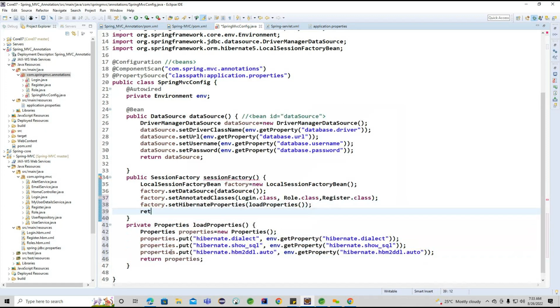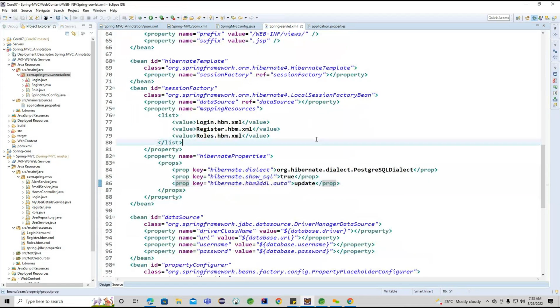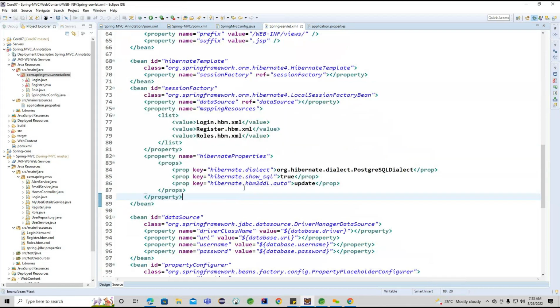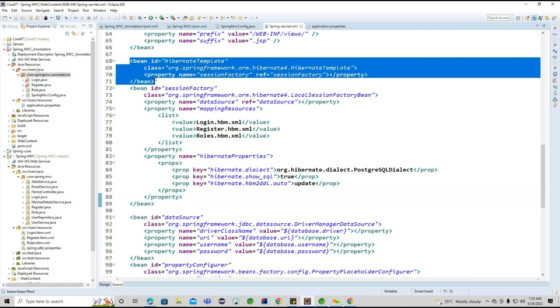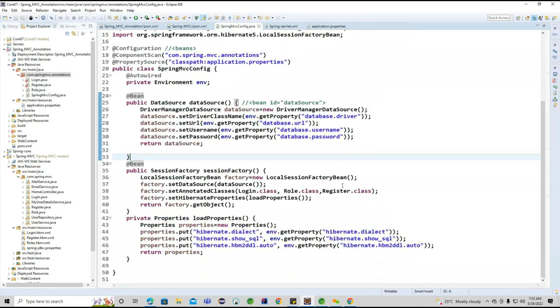After this, whatever we are trying to return, factory dot get object. Okay, so this will return the session factory bean here. So this is the second object we created. Now after this, what we need to understand, this particular bean is completed. So if you go to this, we are going to use the Hibernate template. Hibernate template internally is using session factory. Now we need to create the same example here.